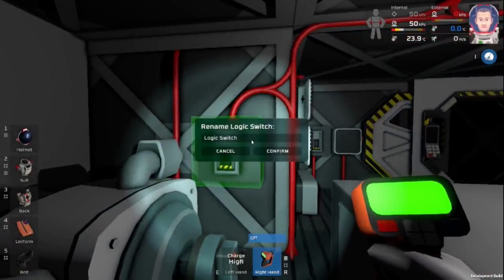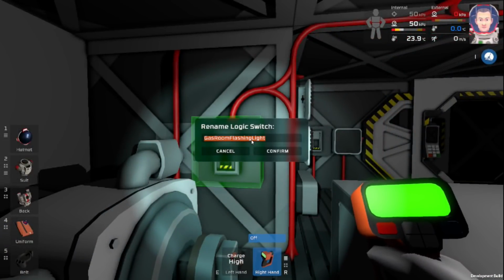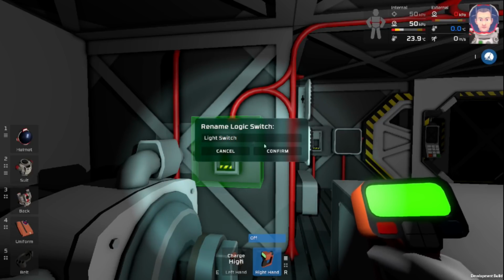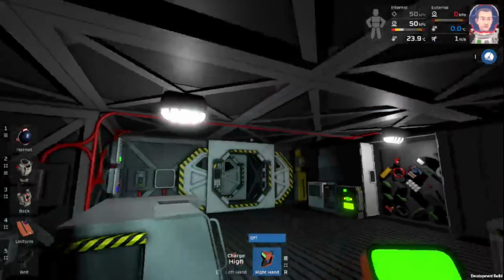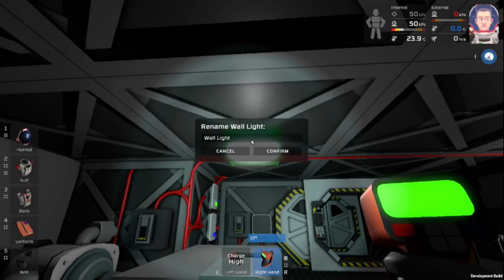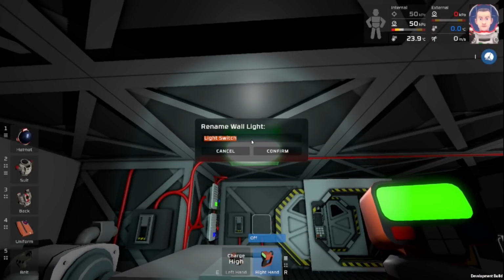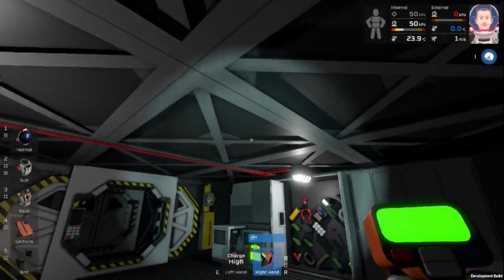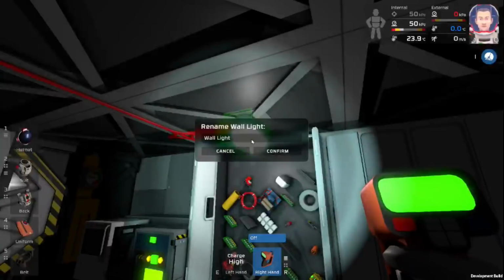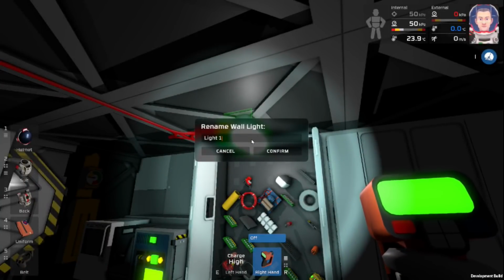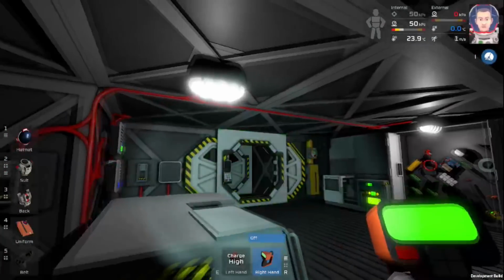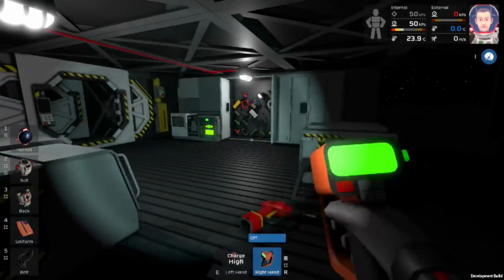So we'll go ahead and rename this to light switch. And this is going to be light 1. And if you have multiple rooms, it might be a good idea to put the name of the room. It's going to be light 2. Okay, so now that we have everything labeled, we can go ahead and get our computer set up.